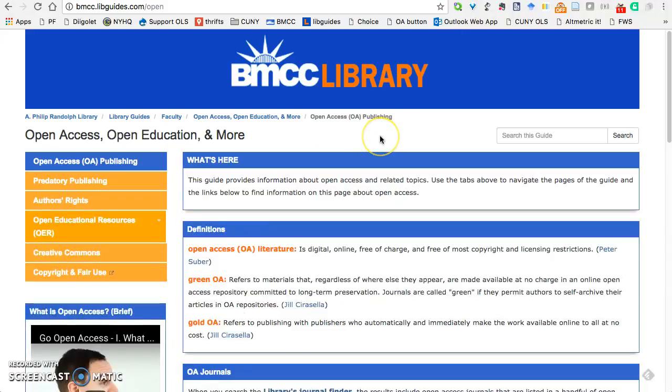But I do want to take you to the library's site for open educational resources, where we've gathered links for places where you can go, where there are repositories of open educational resources. And this is open access, open education, and more. The open movements are related. Open access has to do with scholarly communication.